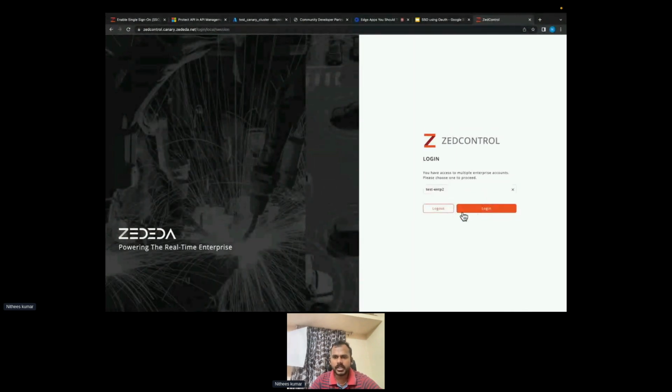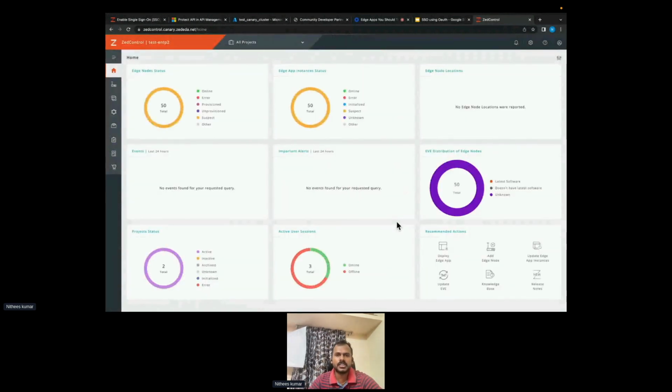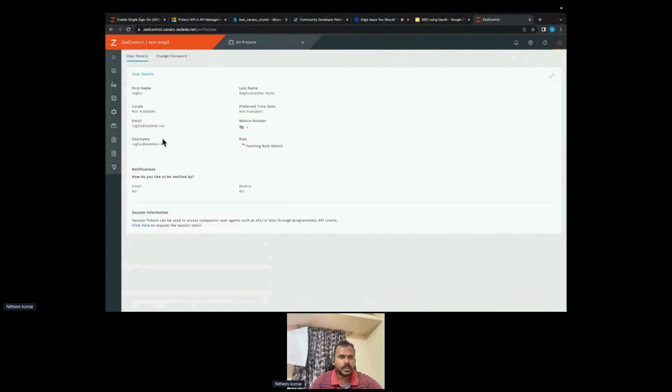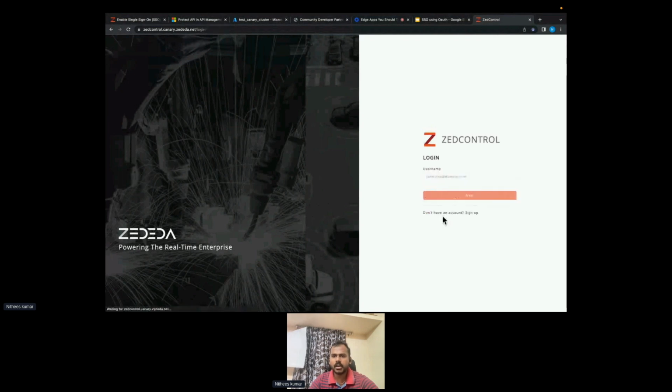For now, I will be selecting the test enterprise 2. So now I logged into the test enterprise 2 child enterprise through the single sign-on. Here my user scope will be sysmonitor. Likewise, whenever you want to log into the other enterprises, you can choose the enterprise in this login page itself. Once you are done with everything, you can log out, and you will go to the main login page.